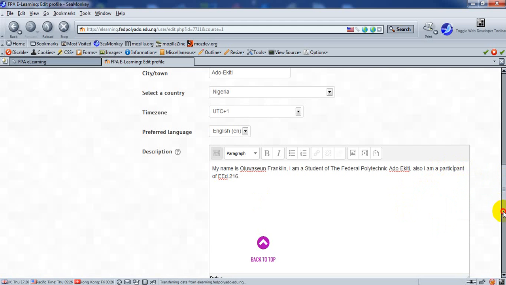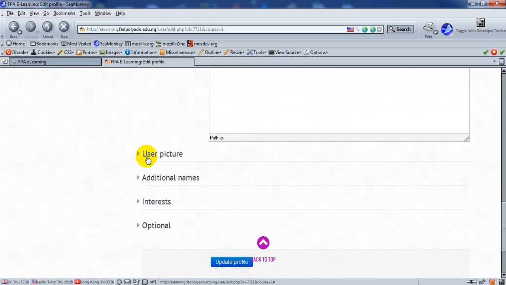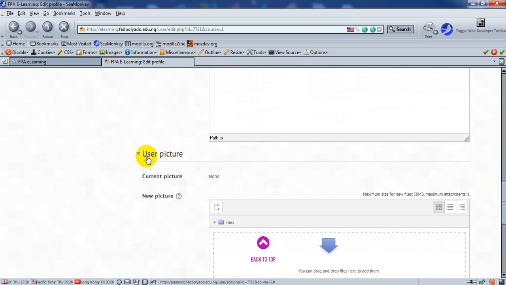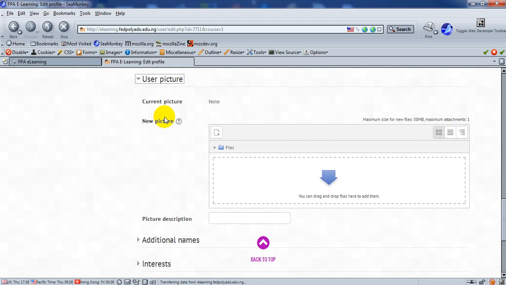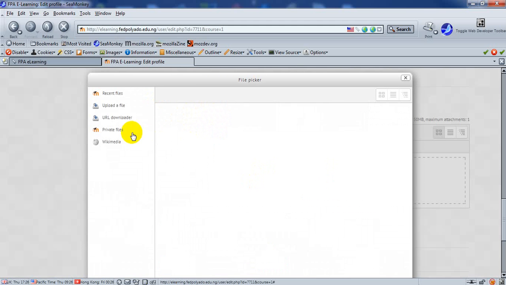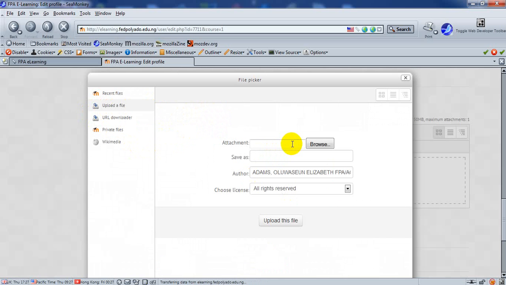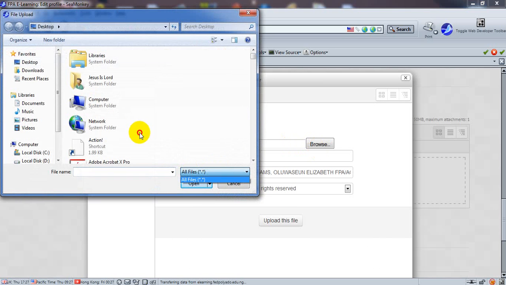And scroll down. If you think that's good enough, scroll down and click on user picture. Currently, you do not have any user picture, as you can see. Now, to add your user picture, click on this icon to add your own photo. Go ahead and click on upload a file. Now, under browse, click on the browse button.